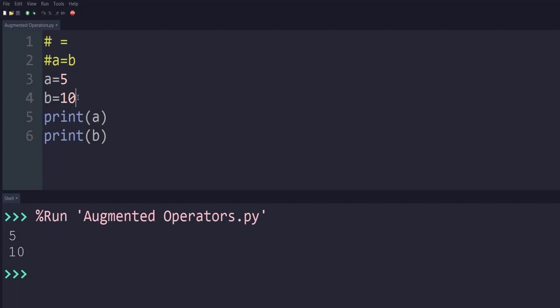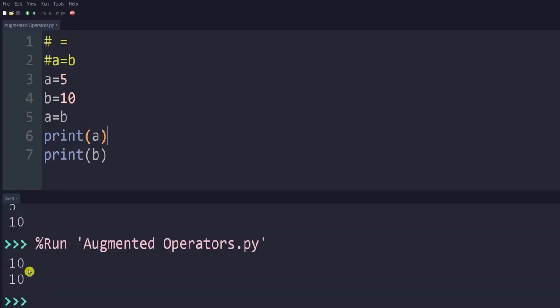Now, if I write here A equals to B, the value of B is stored inside A. Now, if I execute this code again, we will get 10 and 10. That means the value of A is 10, and the value of B is also 10.